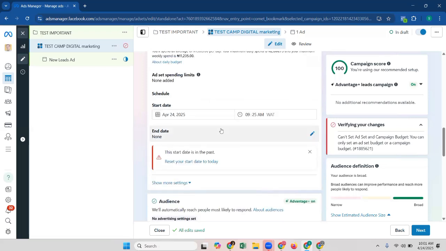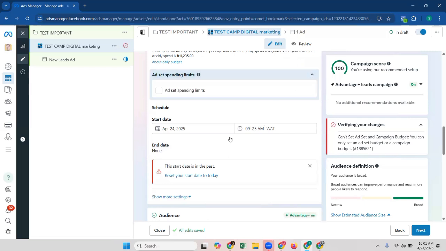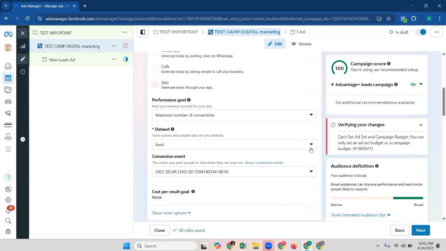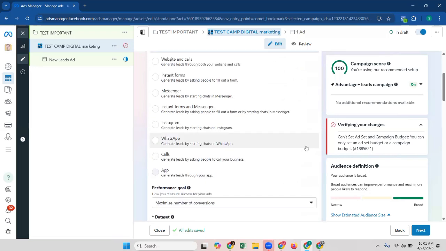For instance, this one is ad spend limit. I don't need to touch it. This one is starting date and ending date. I don't want to touch it because I want to run my advert for as long as it is converting. If it is not converting, I'm turning it off.